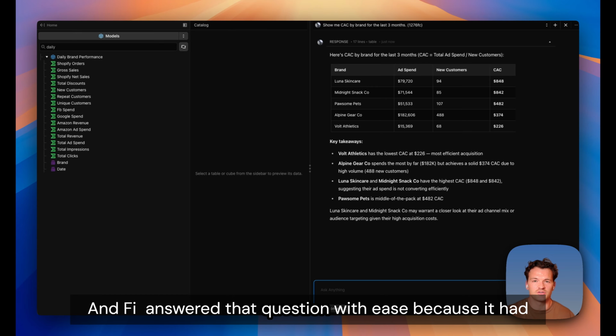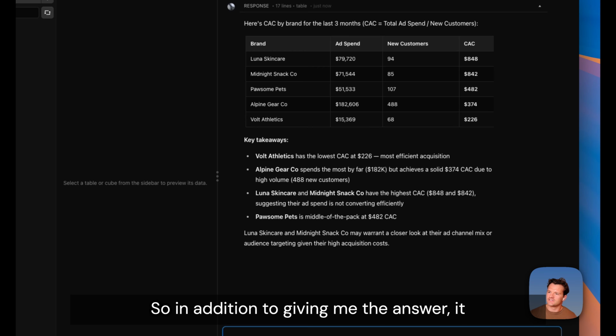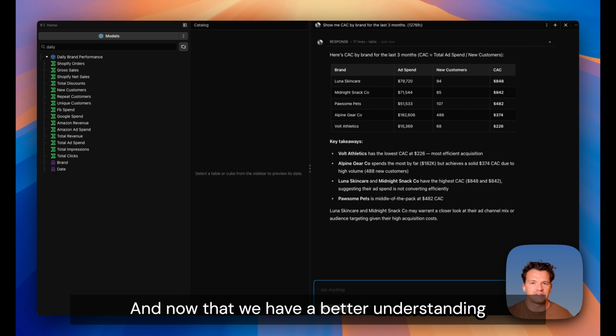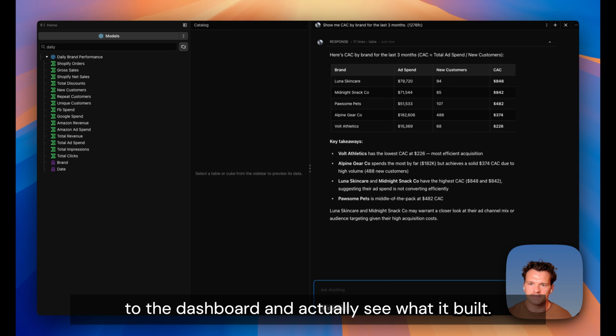And Fi answered that question with ease because it had already done all the hard work of building these data models. So in addition to giving me the answer, it also tells me how it calculated CAC, and then it gave me a rundown of the 5 brands and which brands have the highest CAC and lowest CAC, etc. And now that we have a better understanding of what Fi did behind the scenes, let's go back to the dashboard and actually see what it built.